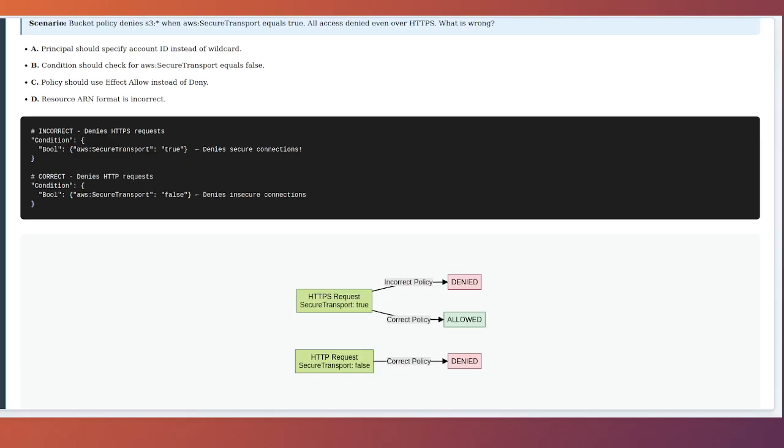Let us analyze the incorrect answers. Option A is incorrect because using a wildcard principal in a bucket policy is valid and commonly used for this type of security control. The wildcard means the policy applies to all principals, which is exactly what you want when enforcing a security requirement like HTTPS-only access. Specifying an account ID would limit the policy to only that account.